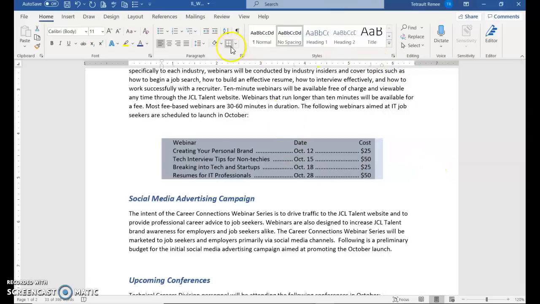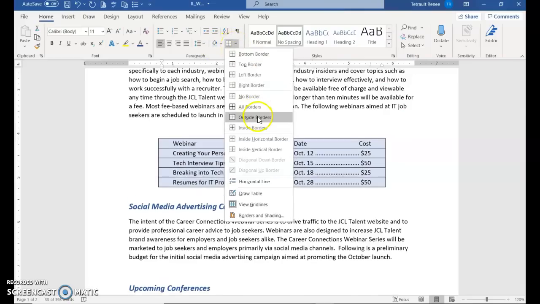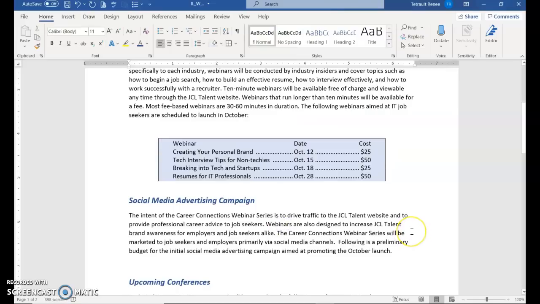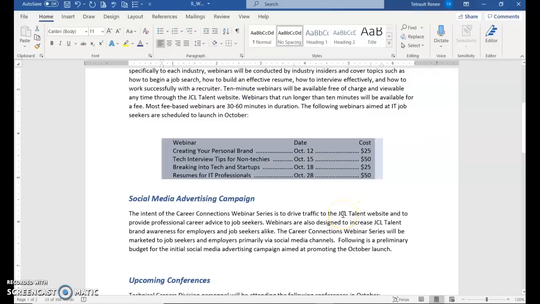Then we'll choose, with it still selected, next to the shading is borders. So if you click the down arrow, we're going to select outside borders, and then we'll get to see what it looks like with an outside border. We'll select it again, and then we'll choose the down arrow for borders and choose no border, just so we can see with it, without it.